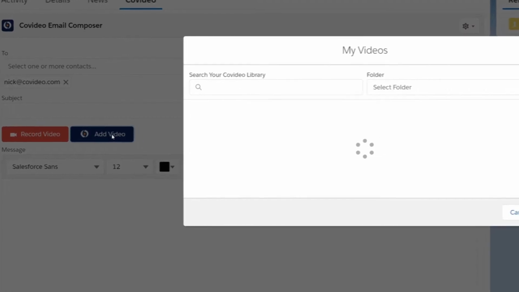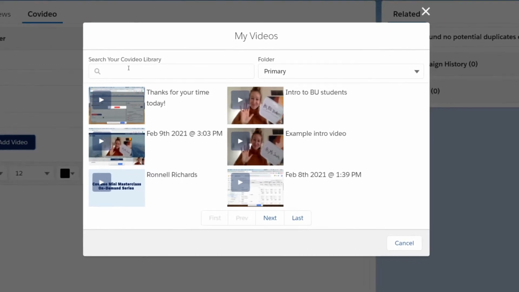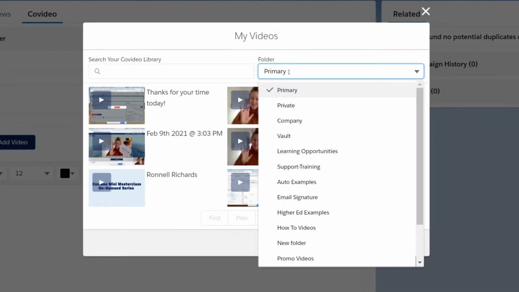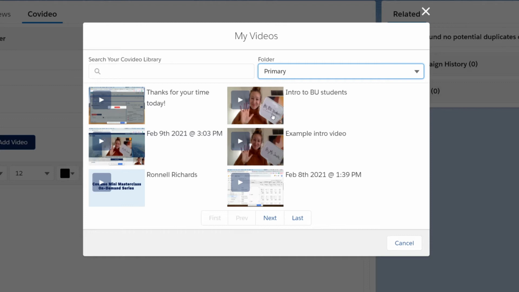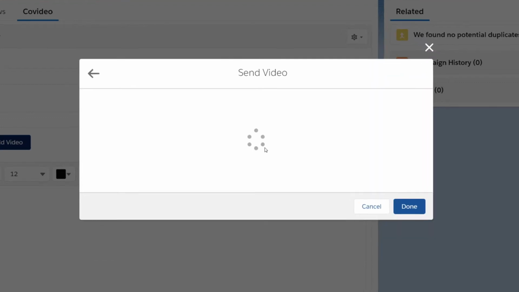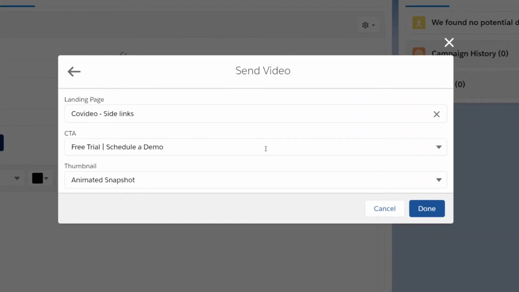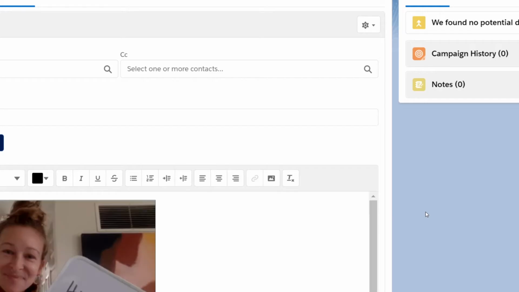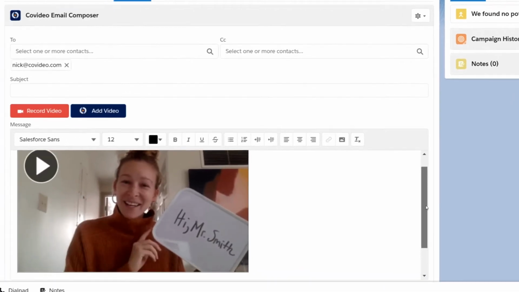Clicking Add Video brings up your Covideo library, where you can search through your videos and navigate between folders. When you've found the video you want to send, just select it. Now, select the landing page, calls to action, and thumbnail you want to use and click Done. The video will appear in the body of the email.